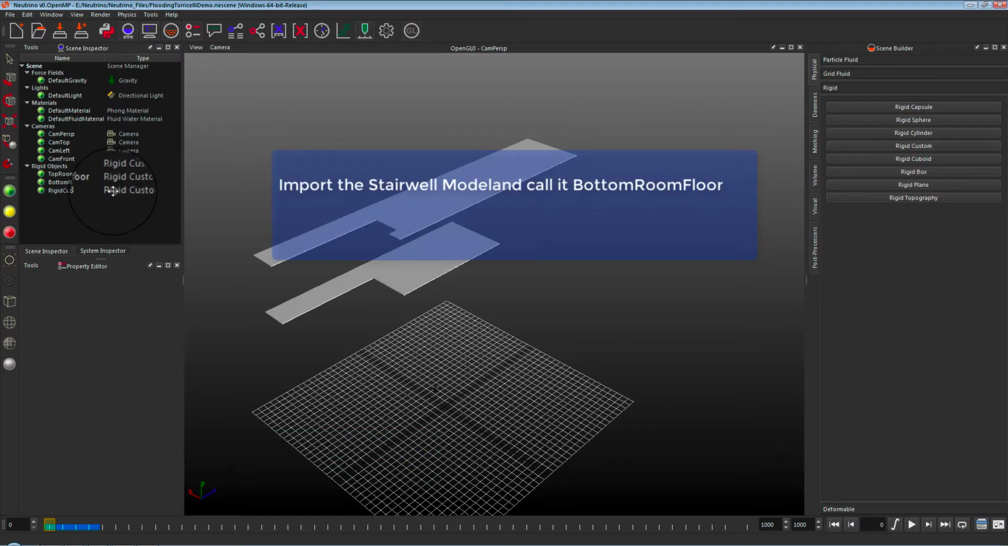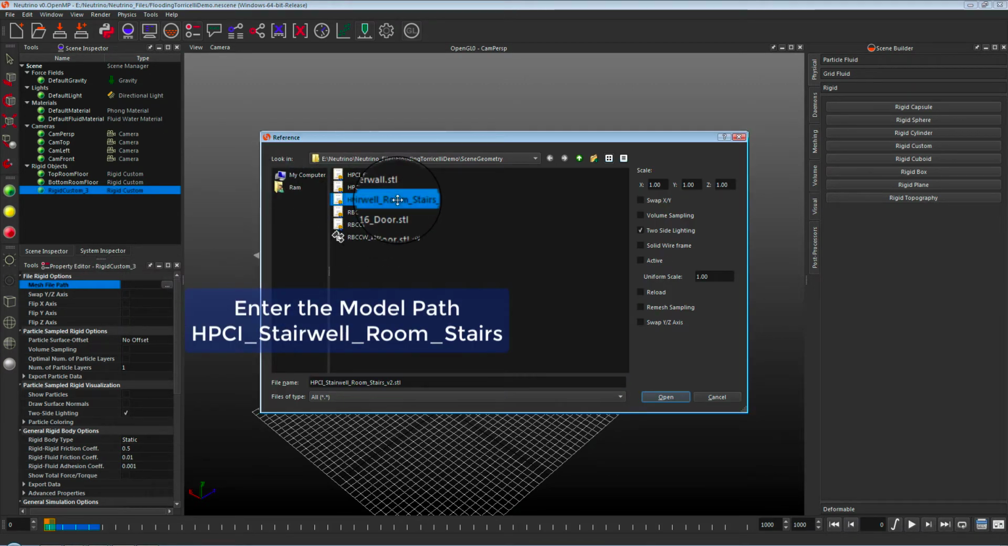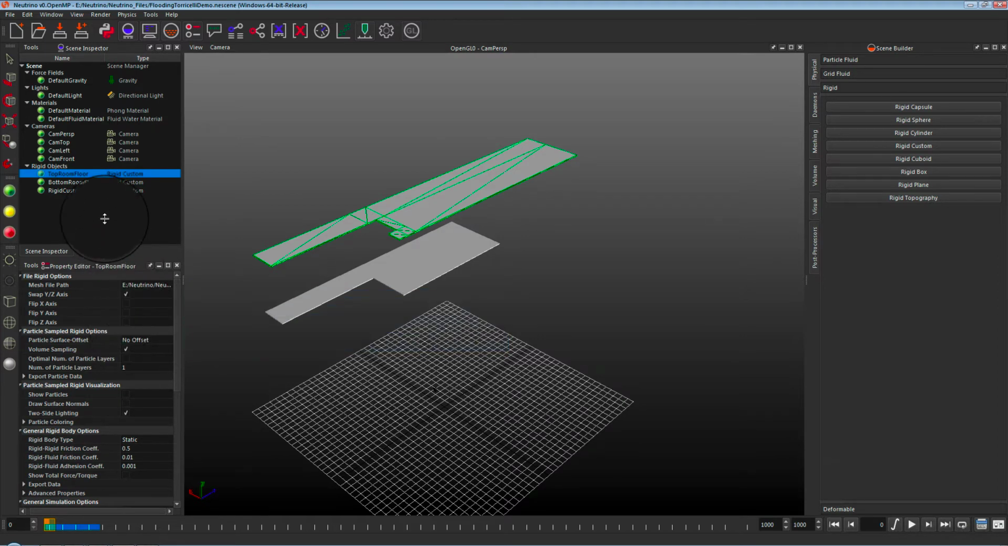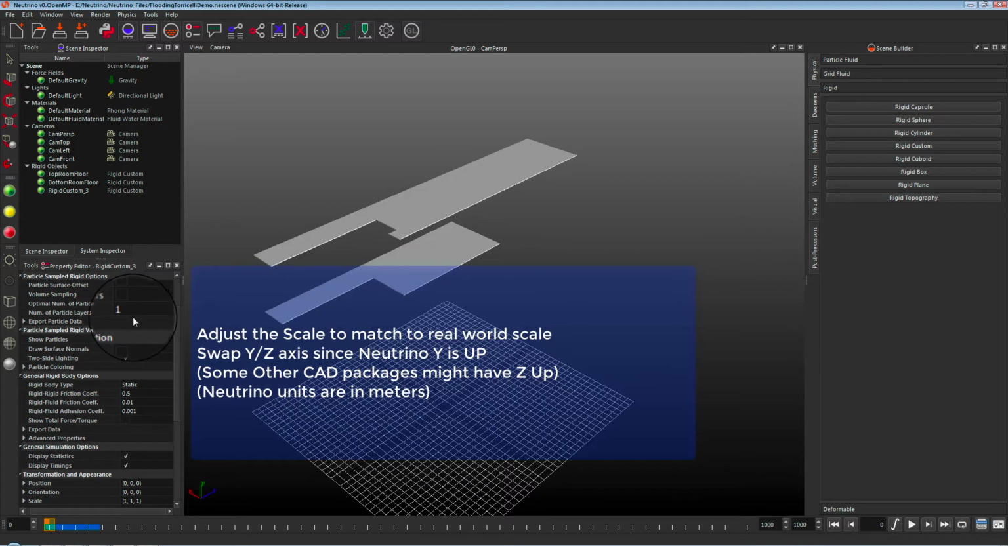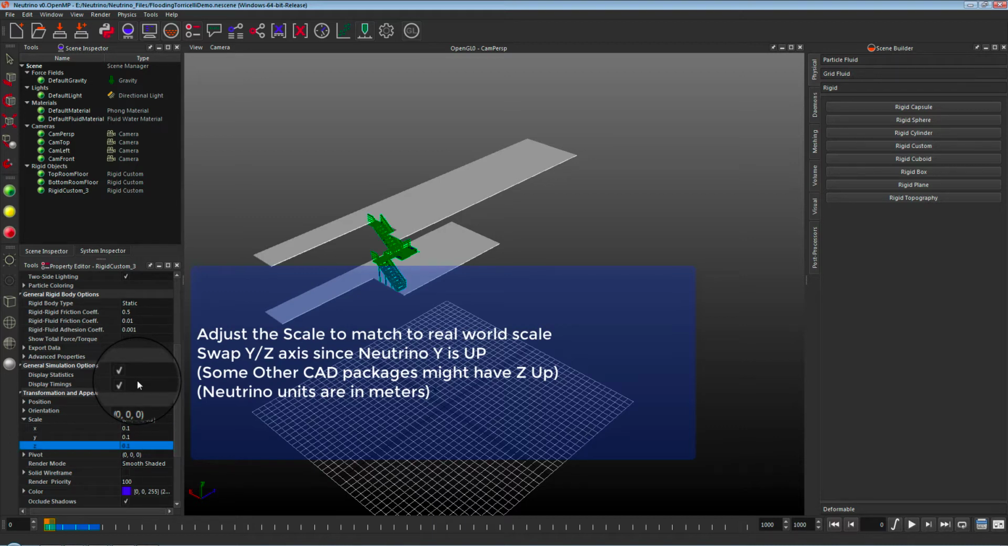Now, let's import the stairwell model and call it bottom room floor. Now enter the model, which is HPCI stairwell room stair.stl. Once again, in this case, we have to swap the y and z axis and set the scale to 0.1 to match the units in Neutrino, so everything's consistent. We have to turn on volume sampling again, and we have to turn on volume sampling for all the rigid bodies which act as boundaries in the scene.